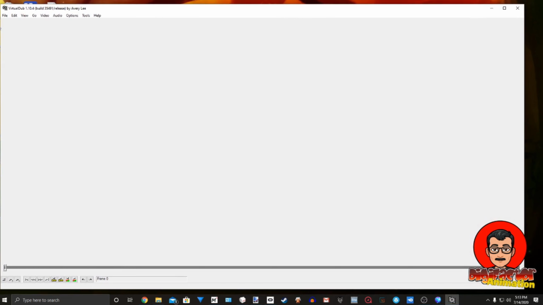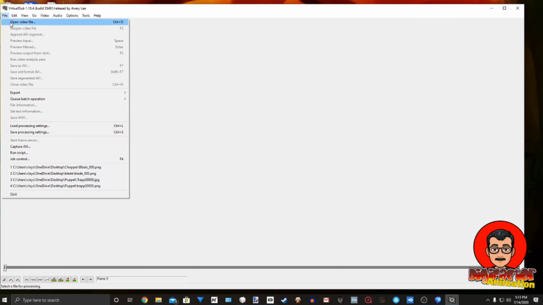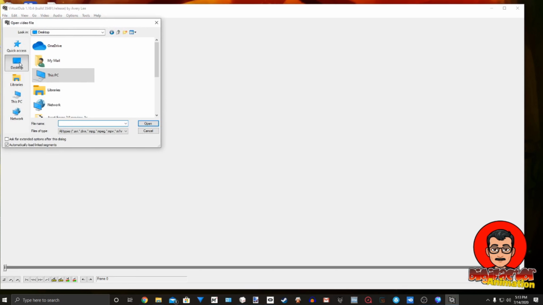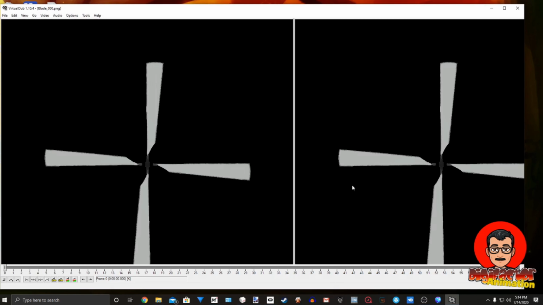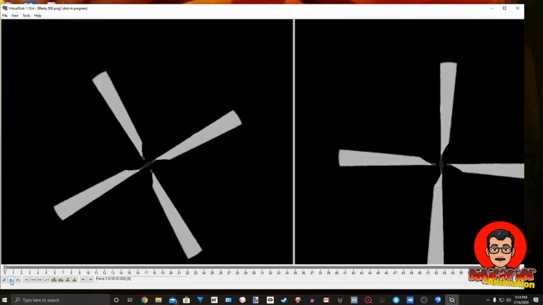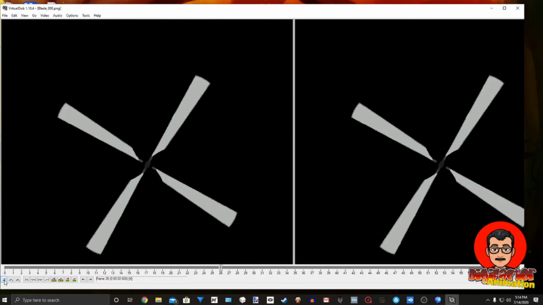Okay. Now, go to File and then Open Video File. Navigate to the folder that we just made with all those blade images in it. We're only going to select the very first one, because VirtualDub will import every one of the image sequence by default. So let's open it up, and there we go. Let's push play. Alright, stop. Sorry about that, I went down the wrong way.